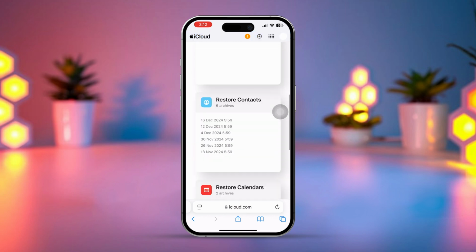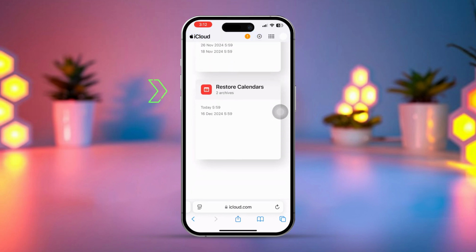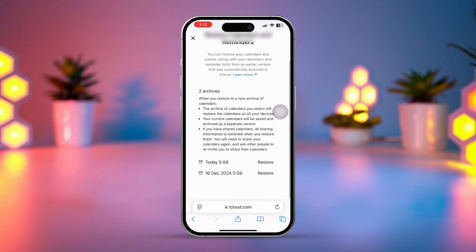Scroll down to the end. Tap Restore Calendars. Tap on it. Scroll down again. You can see the Restore Calendars option. Tap Restore from here. After that, your deleted event will go back to your calendars.